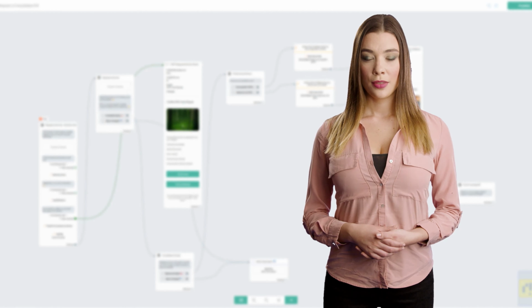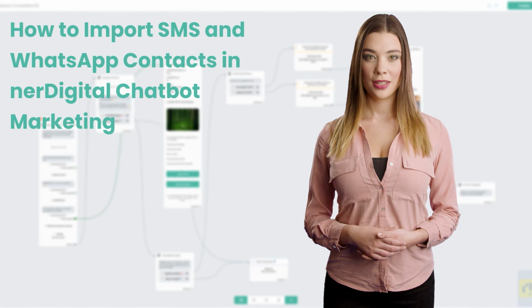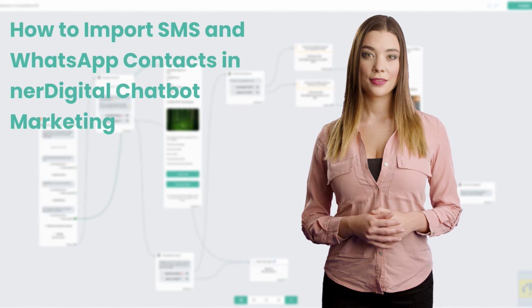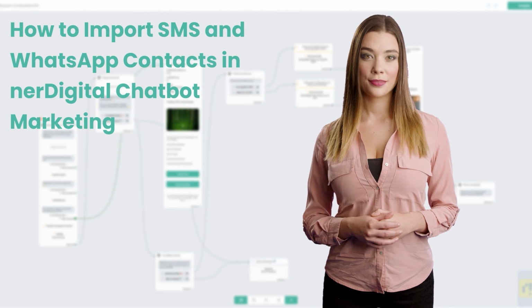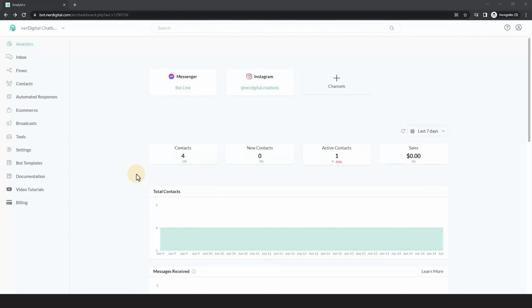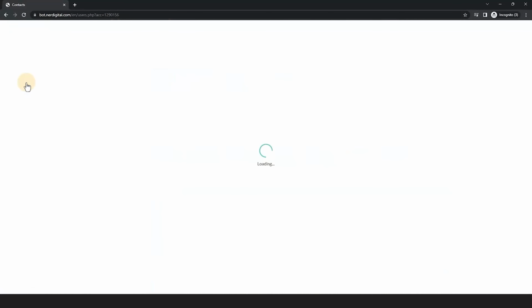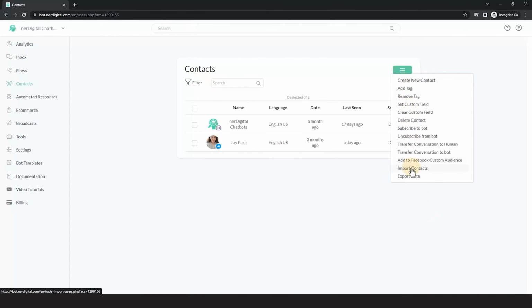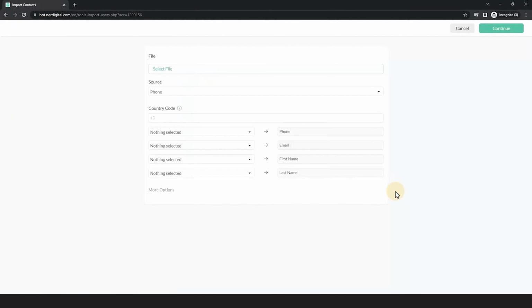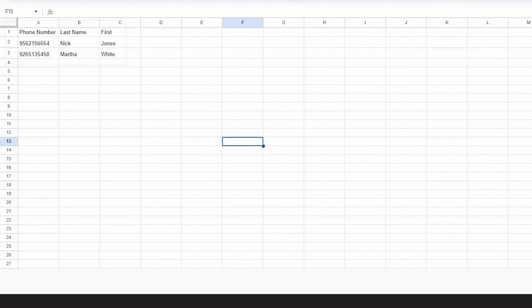In this video, we're going to show you how to import SMS and WhatsApp contacts in nerDigital Chatbot Marketing. To do that, go to the Contact section. Then, click on Import. Right here, you need to select the file you want to import. Select a CSV file that is in this format.